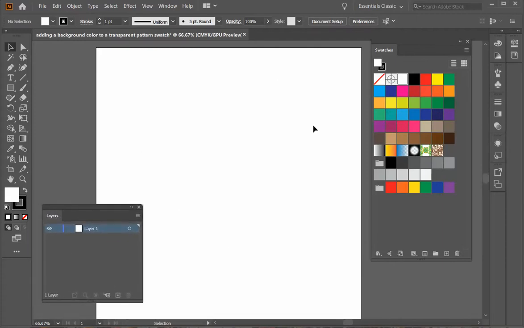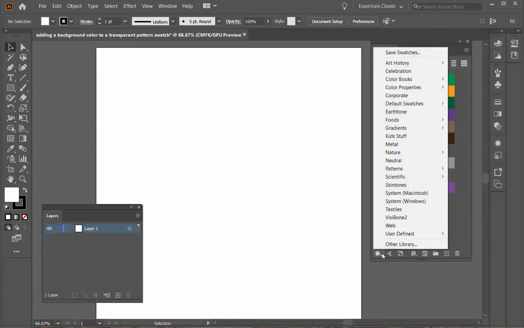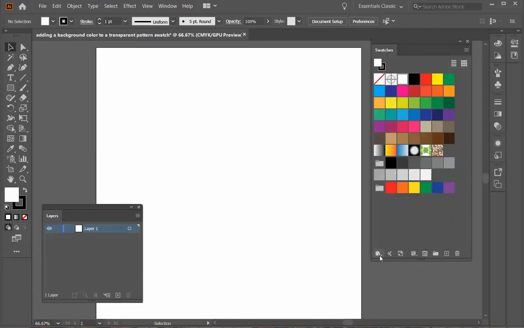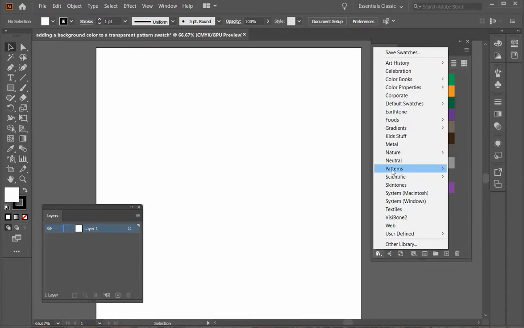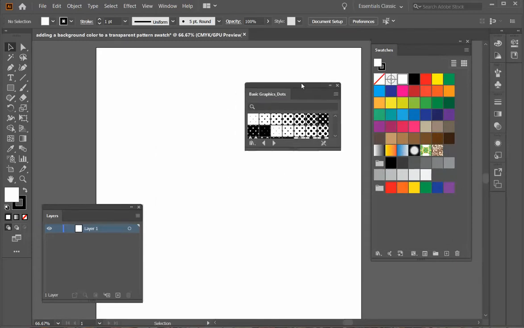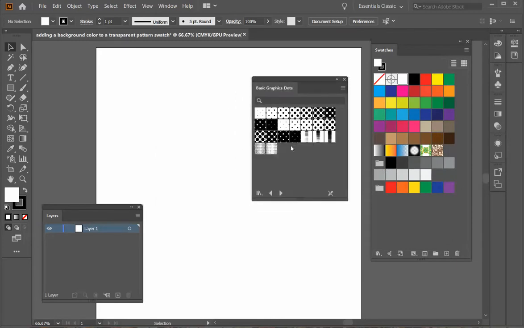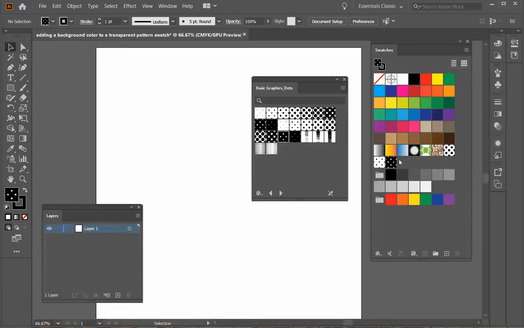and my swatches panel. In the question, they had polka dots that they wanted a background, and Illustrator has default swatches that come with the program, so you don't have to make your own polka dots. You can just grab them out of the patterns. So at the bottom of the swatches panel, there is a swatch library that comes with Illustrator, and if you go into patterns, there's basic graphics and there's graphic dots. So when I open the library, this is what's in this particular one, and I can go ahead and just click on some of these and they will load in your swatches panel.